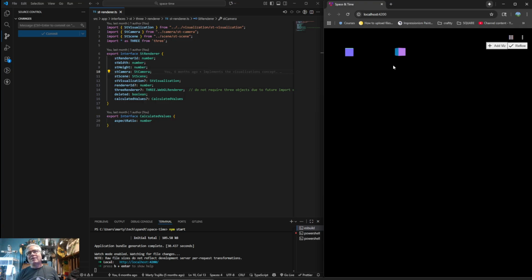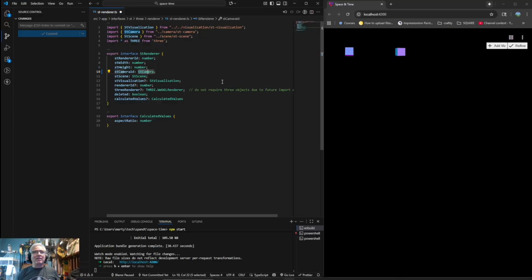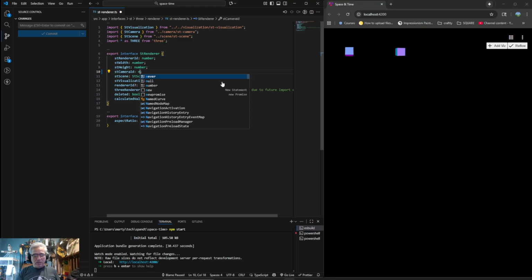Oh, I love that. I love that so much. I always forget how much I just really enjoy looking at ThreeJS things.